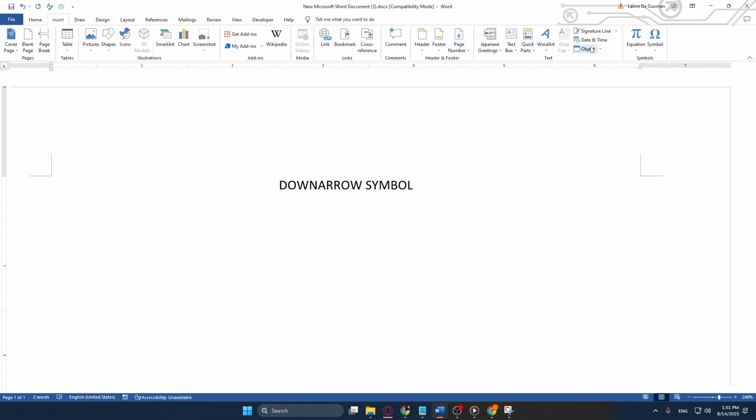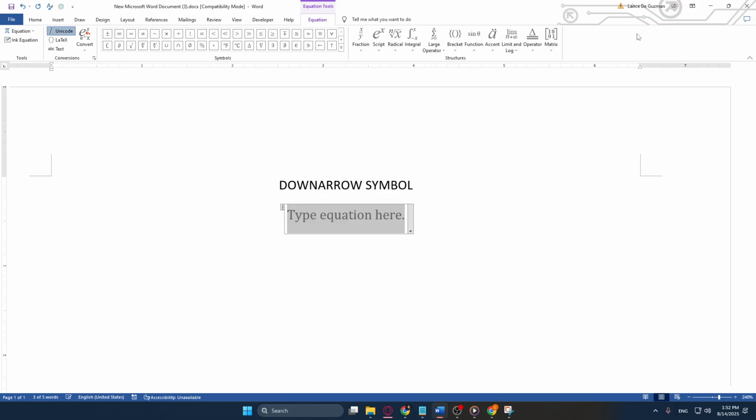Once you're in the Insert tab, look for the Equation option. Sometimes it can be easy to overlook because there are quite a few options here, but don't worry, you'll find it. Once you've spotted it, click on Equation. A dedicated space for typing out an equation will appear on your screen. This is where the magic happens.